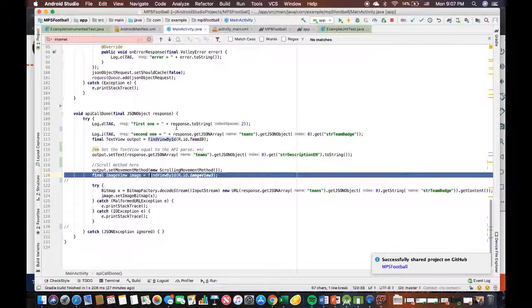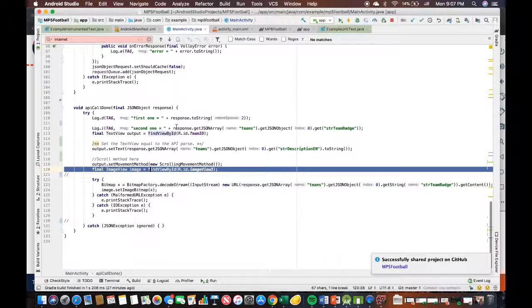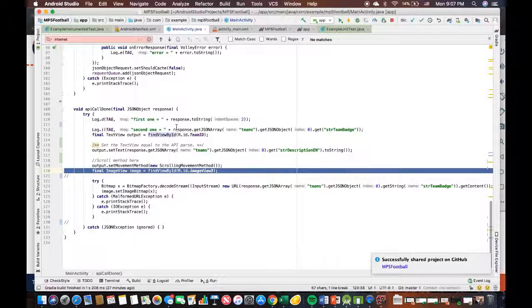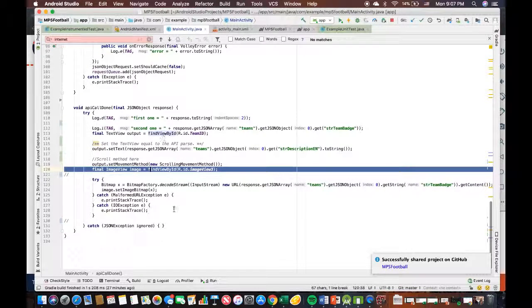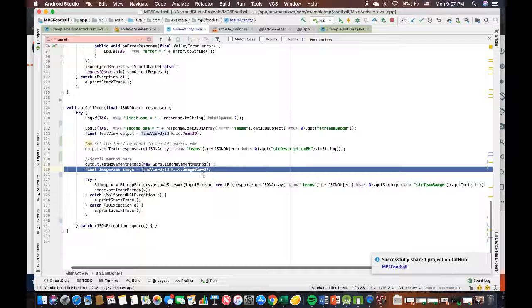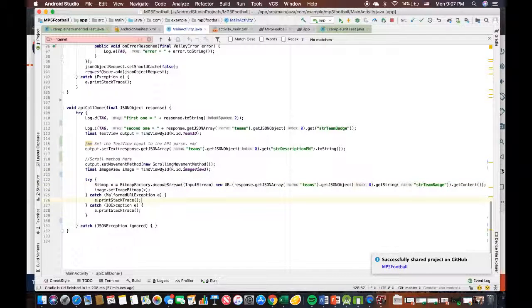So jumping back to the image view part, there was a URL to the team logo that was given by the API as well. In order to access that, we basically needed to pull the image from the URL that the API gave. We did a little bit of external research, and what we found is that you can use this class called BitmapFactory, and this method called decodeStream, which will take a URL, which is cast to an input stream right here, and it will become an image.